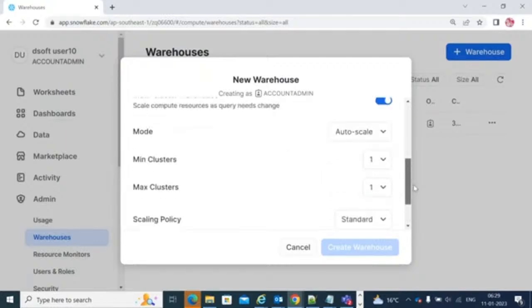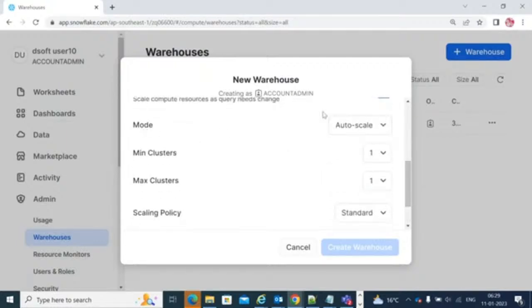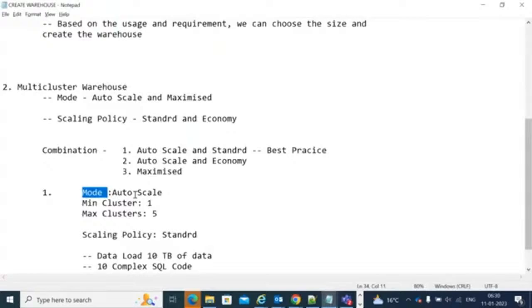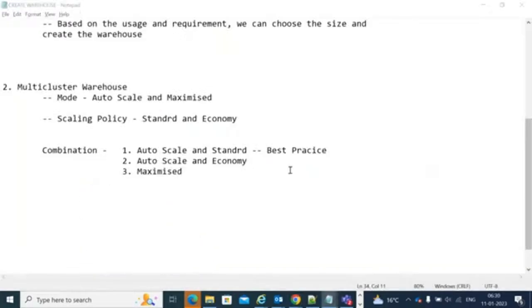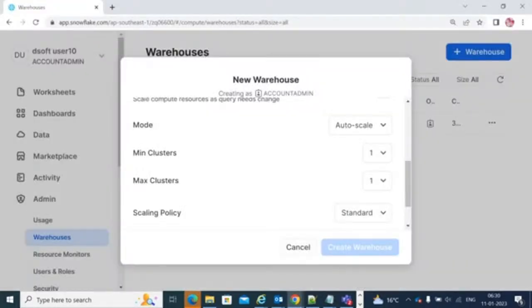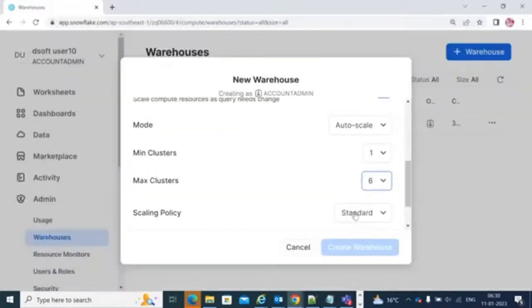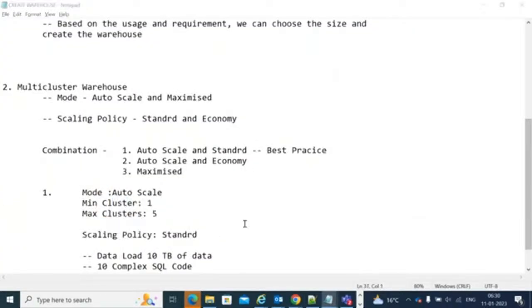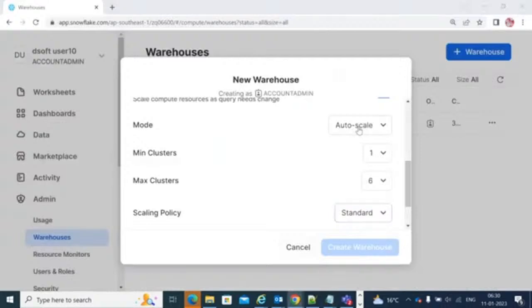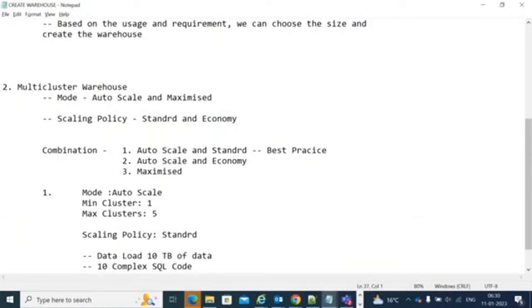See here, the mode, what I said, the mode auto scale. Agree? And then the maximum and minimum clusters, I have selected 1 to 5, whatever you select. Agree? And then I have selected scaling policy standard. Agree? Correct. So you can't select only standard or only auto scale. This is a combination. So what is the meaning of this overall? I will tell you in one point.